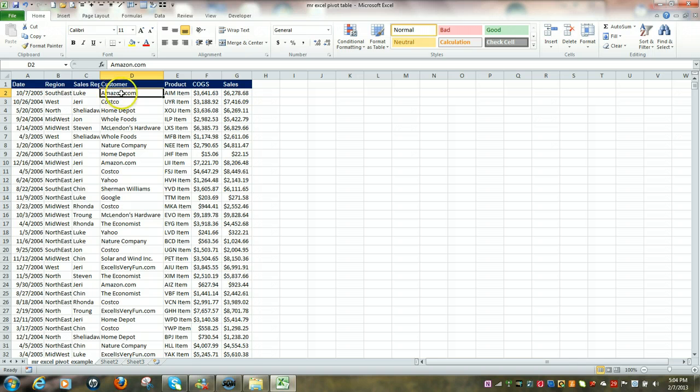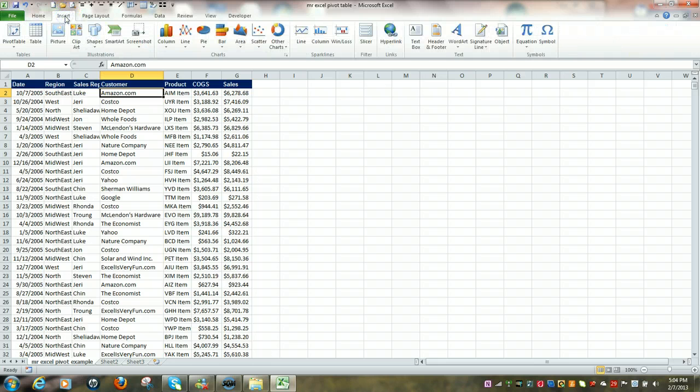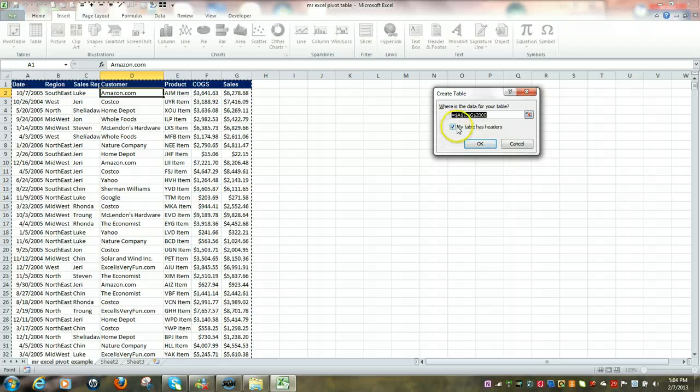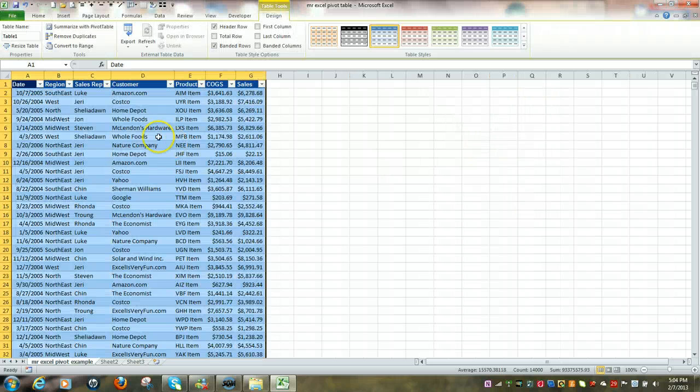Step 1, click somewhere in your list, click on Insert, click on Table. Your table has headers, click OK. We know that we have an Excel table because our field names at the top all have these downward arrows, which would allow us to filter our table.